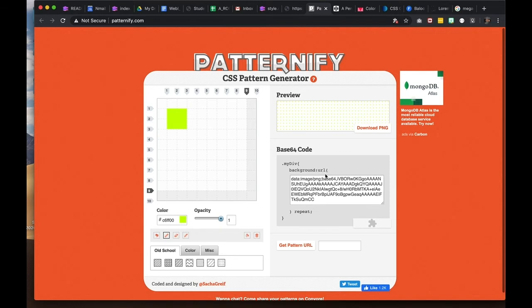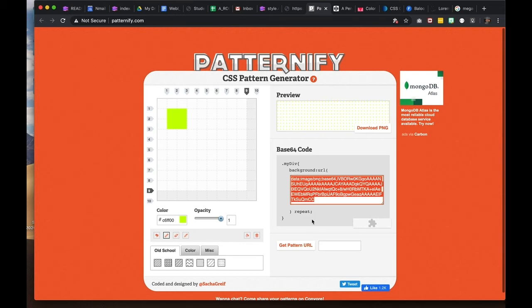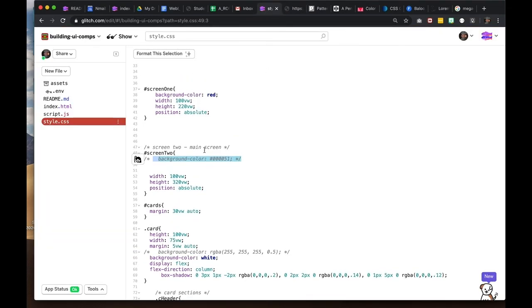Okay, so we can grab this whole thing. So I'm going to grab this data. So it's going to be background URL and then repeat. So I'm going to put that in my screen. Yeah, screen 2. So I'll leave this in case I want to go back to that.